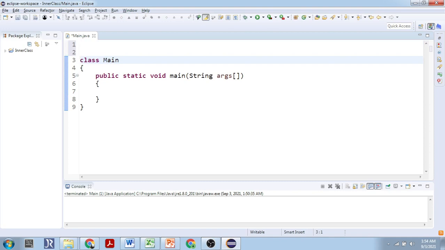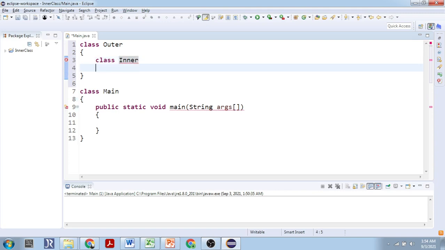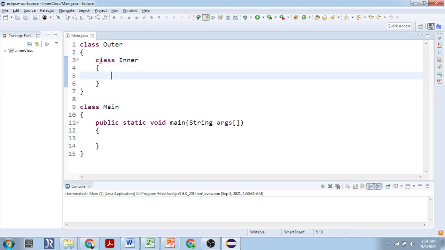So what is an inner class? An inner class is nothing but, as the name implies, a class within another class. If you write a class, suppose the name of the class is Outer, and inside it you write another class, suppose the name you give is Inner, then this class Inner has become the inner class of the class Outer.